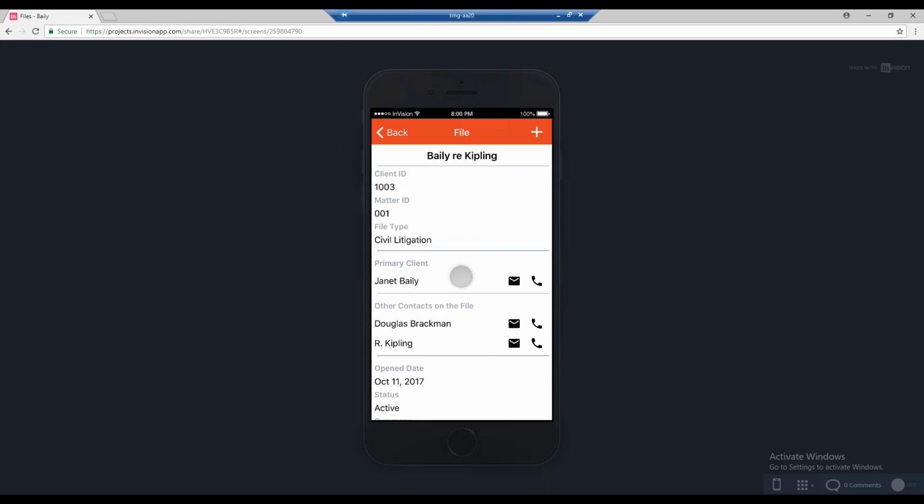You'll note as well that we have a primary client here, and we have options right here. I could click on this to send an email to Janet, and I could click on this to do a phone call. We'll cover that in a little more detail shortly. As well, we have other contacts on the file. So here we can see Douglas Brackman and R. Kipling. And for both of those contacts, we have the email icon and the phone call icons as well.